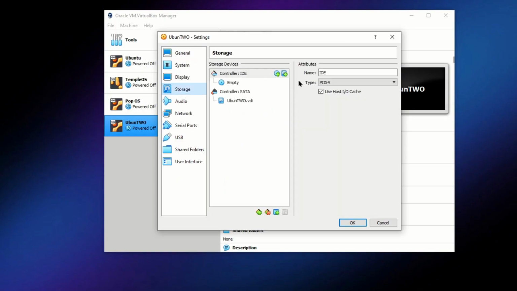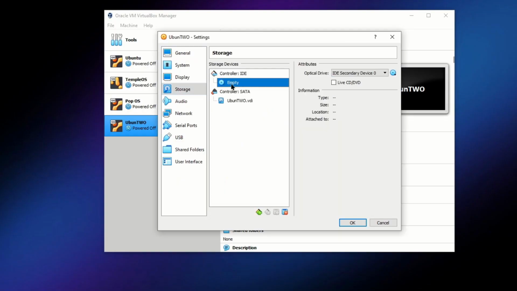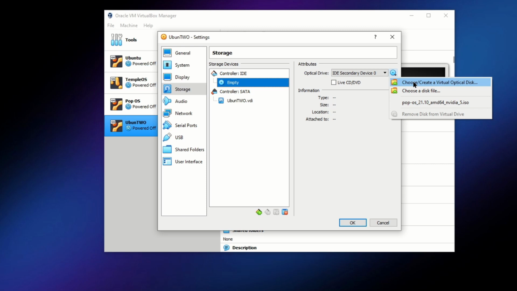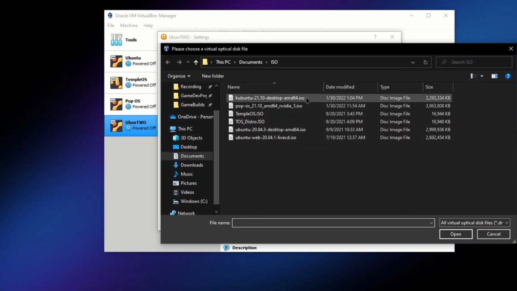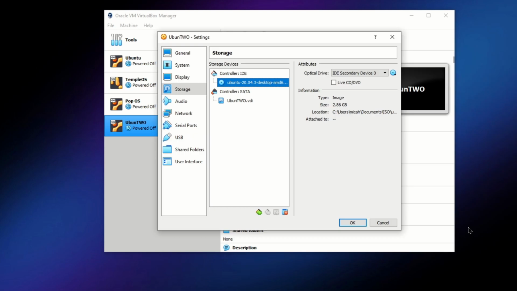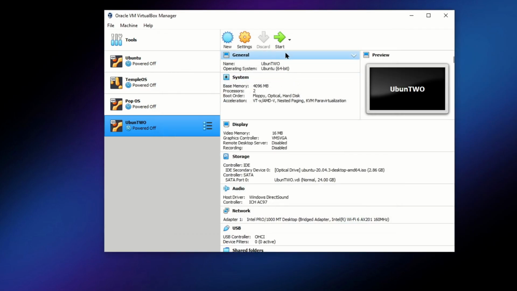Then go into Storage and under Controller IDE, select where it says Empty. And then where it says optical drive, click on the little blue disk beside it and click choose a disk file and select your Ubuntu ISO. Next, once we're all finished, go ahead and click start. It is going to perform a few little operations before it boots into Ubuntu.